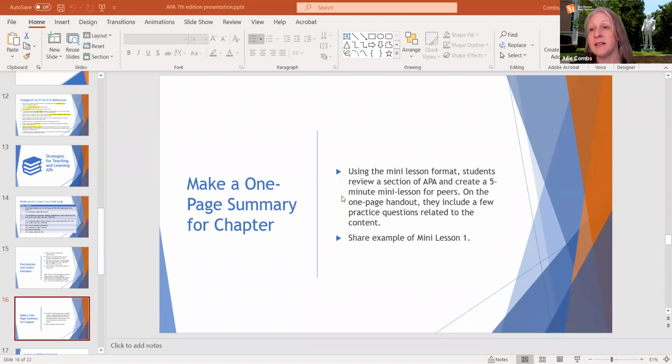Okay, so that was the one-page summary. Either make that as an assignment for your students, or if you're a student doing a self-study, having one of those one-pagers for yourself would be really helpful.